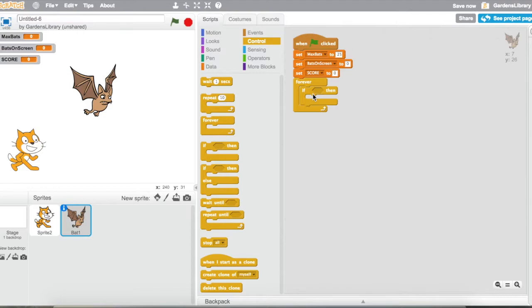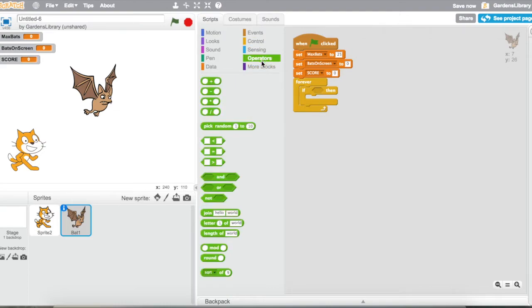The if-then loop tells your program that if something happens, then do something else. That's how you get your program to be interactive. So for the if-then loop, we're going to go to operators and select the less than symbol. So if something is less than something, then do something else.